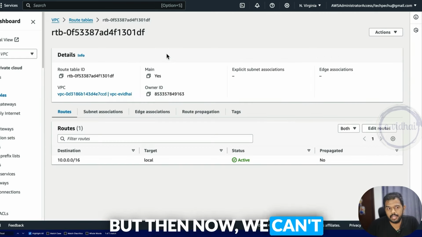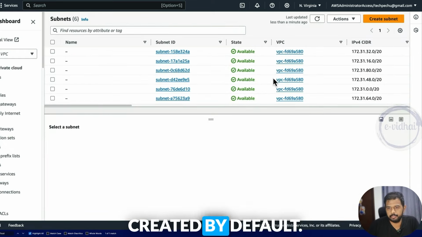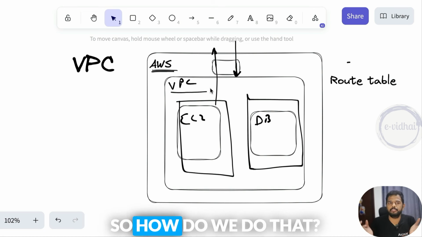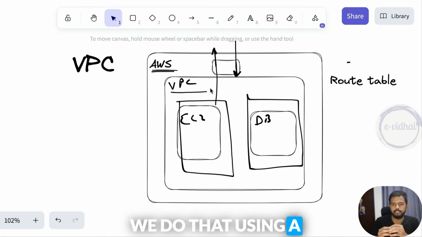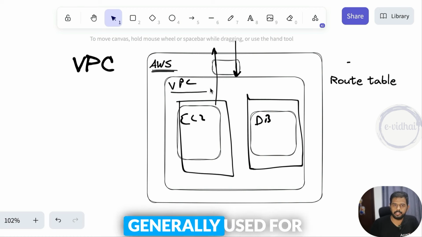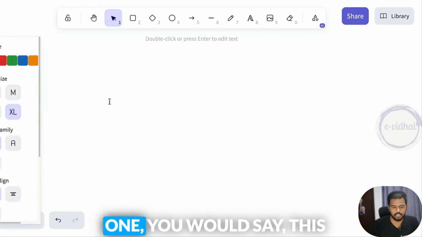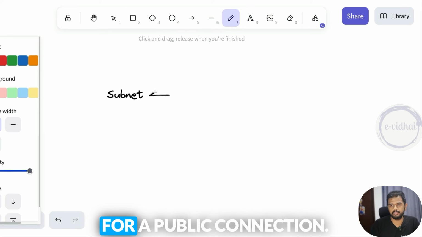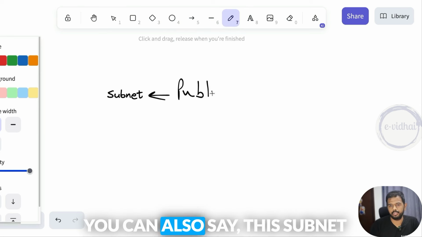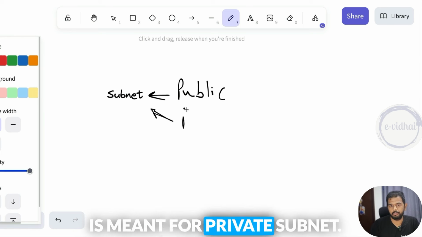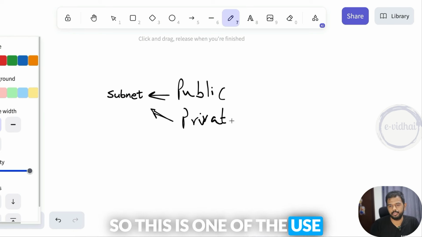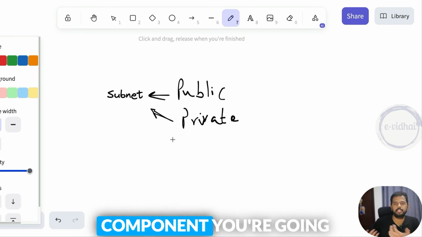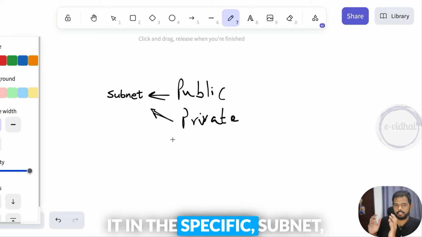But now we can't stop here. There are no specific subnets created by default. So we want to split our entire VPC into multiple networks. How do we do that? We do that by creating subnets. Subnets are generally used for 2 specific purposes. One, you would say this specific subnet is meant for a public connection. You can also say this subnet is meant to be a private subnet. So this is one of the use cases, so that you can categorize the subnets into public and private, and based on the resource component you are going to use, you can launch it in the specific subnet.